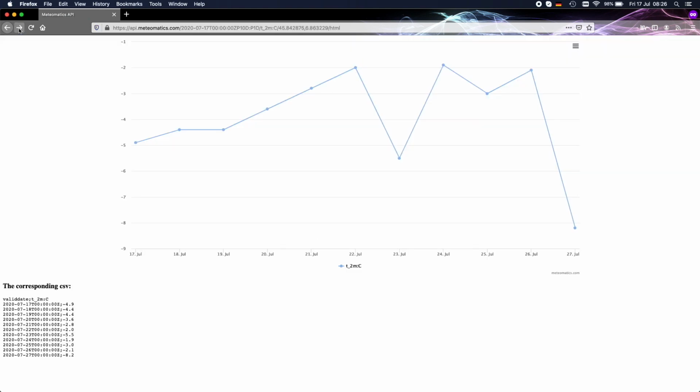Based on the example P10D, P1D, we now know that this means a time period of 10 days with daily values. In general, the time period always begins with P or PT. PT is used for shorter periods such as hours, minutes and seconds. P is used for years, months and days.